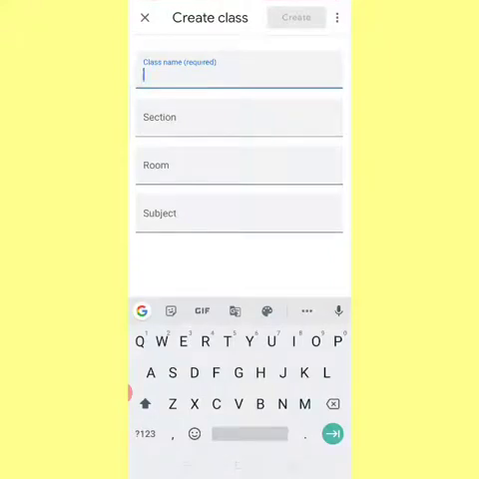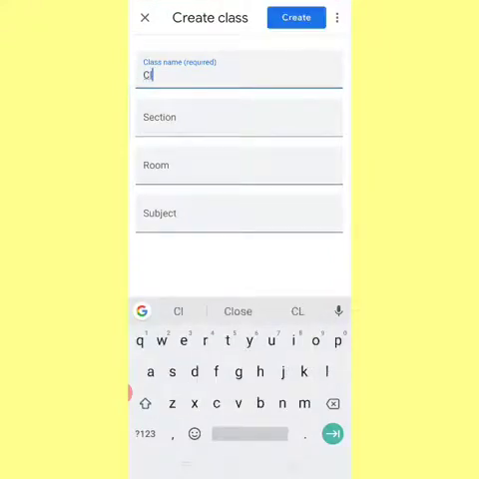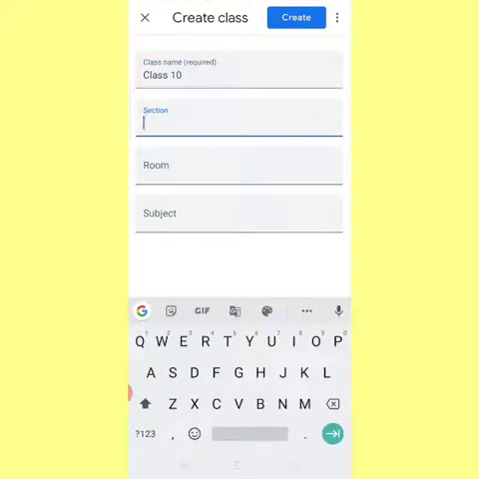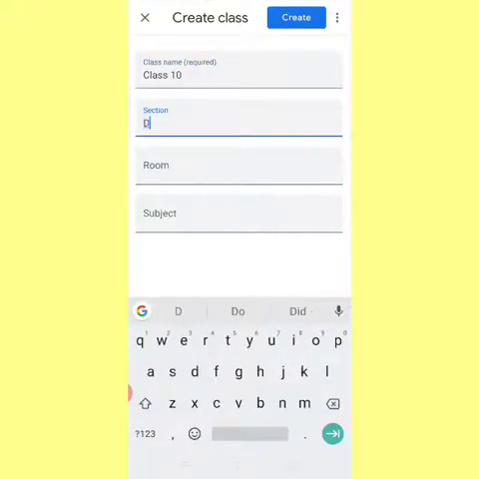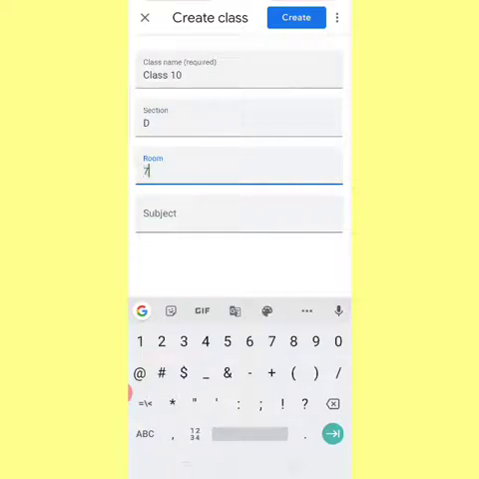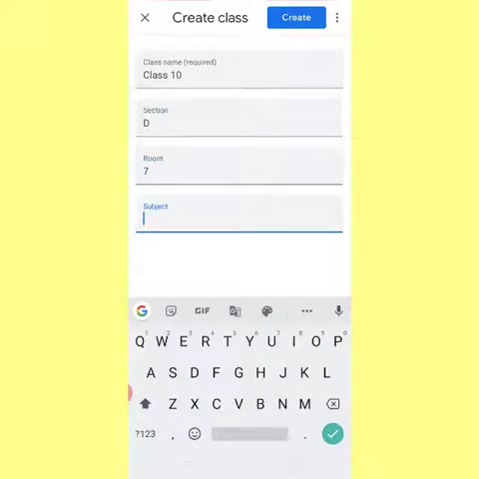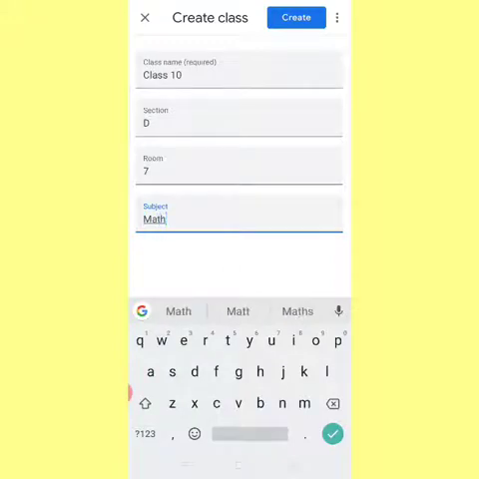Here it is asking for the class name, for which class you want to create. Let it be class 10th, and section, let it be D section. Room, 7th room number. Subject, let it be math or Hindi, whatever you feel, you can just write it down here.